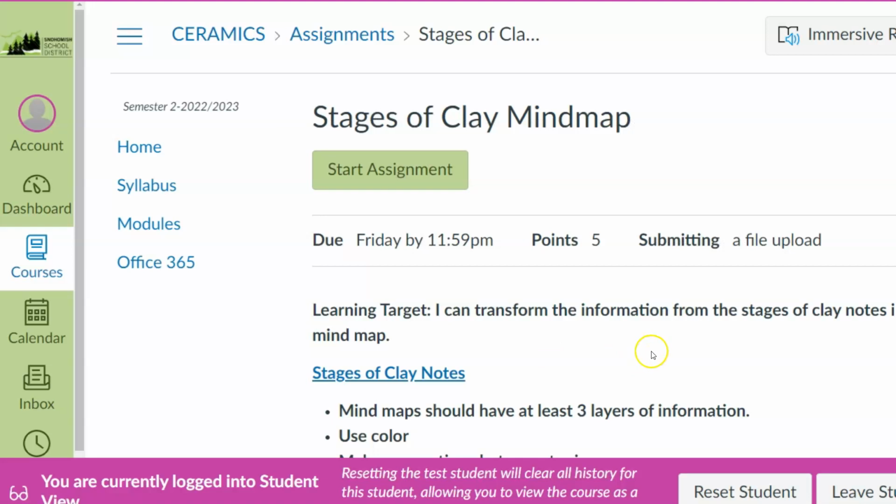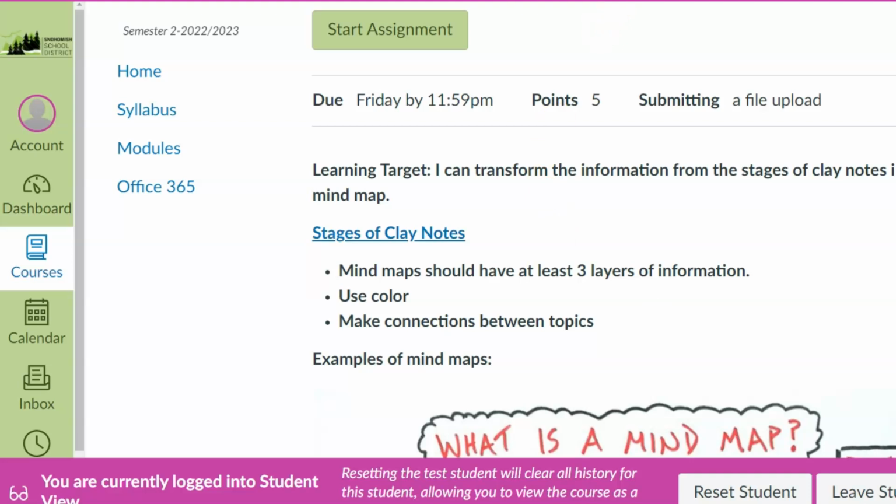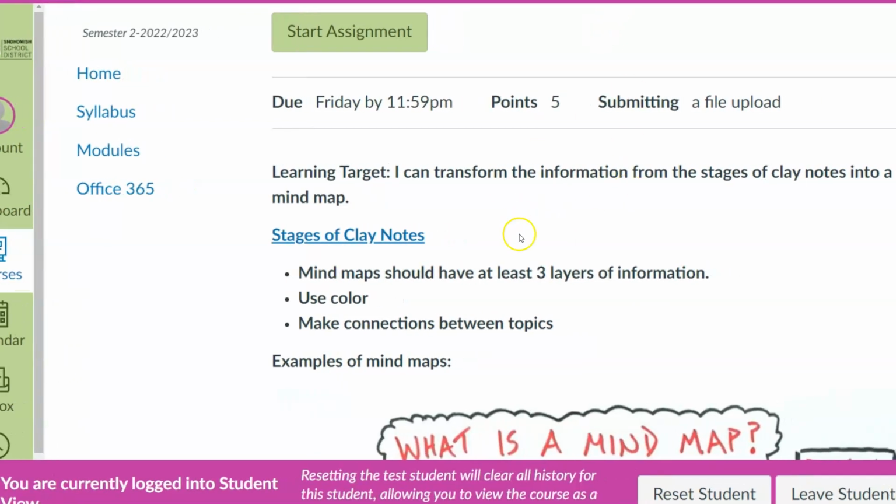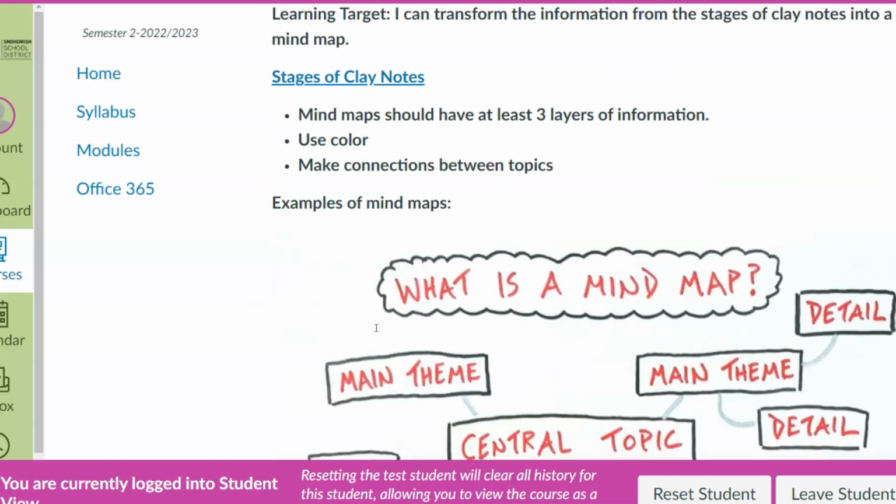Alright, so here we are on Canvas, and this is our assignment. Let me move this over a little bit. Transform the information from stages of clay notes to a mind map, and the three things we're going to do should have 3 layers of information, use of color, and connection between topics. So let's look at an example.